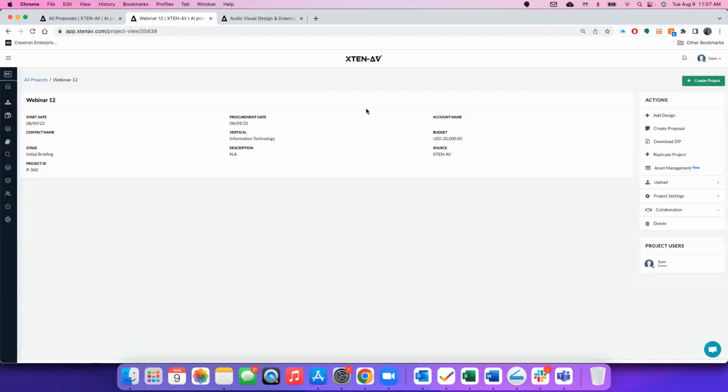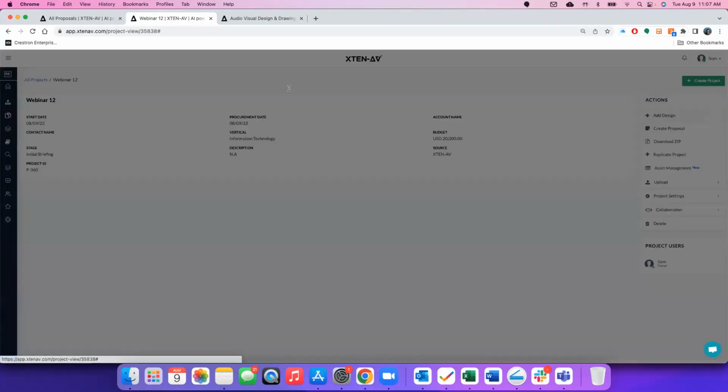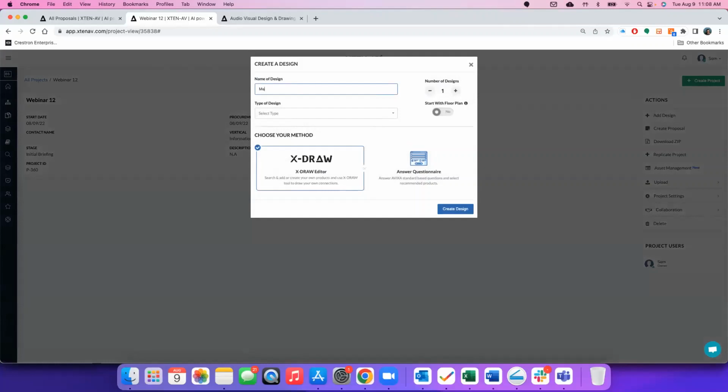So this is your project page. All the information entered while creating the project will be in here. To add a new design, you can click on add design and give it a new name. Let's say I want to do a meeting room. So the number of designs is basically the number of similar type of rooms that you're building. Let's say you have a campus and you have a meeting room which is multiplied into 10. In that case, you will just multiply this into 10.